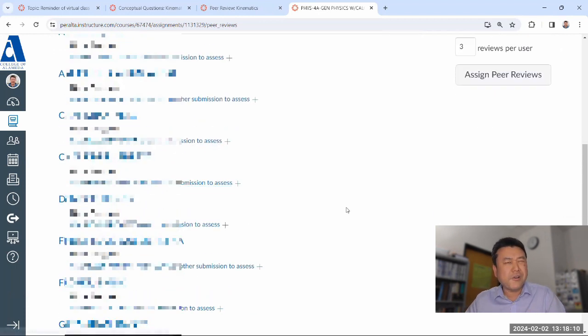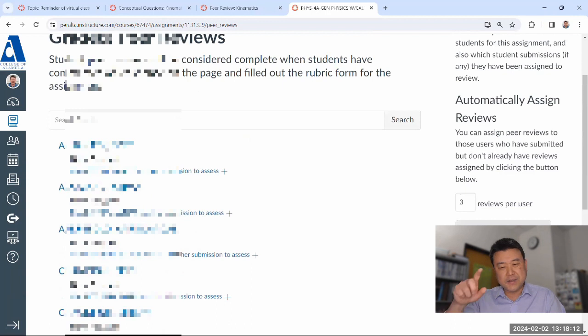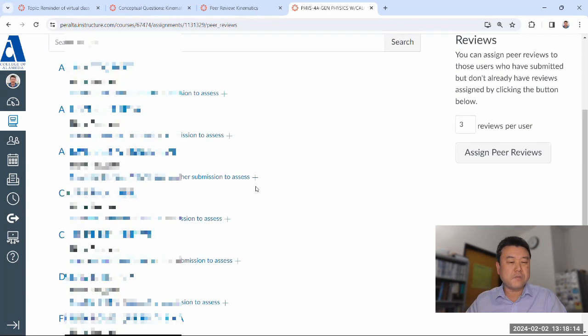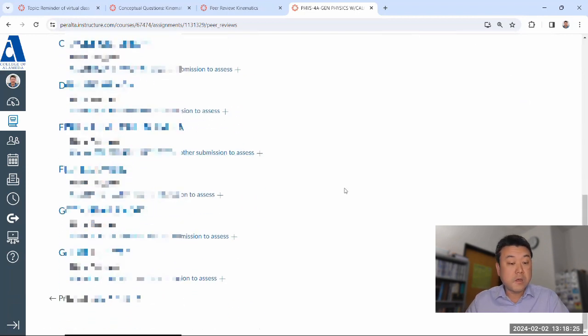Normally, I wouldn't do that. There's this button that I click to assign additional peer reviews for people who make late submissions. For most conceptual questions, we won't be doing that. But for this first one, I'll do that so that people can have at least one chance at doing peer review.